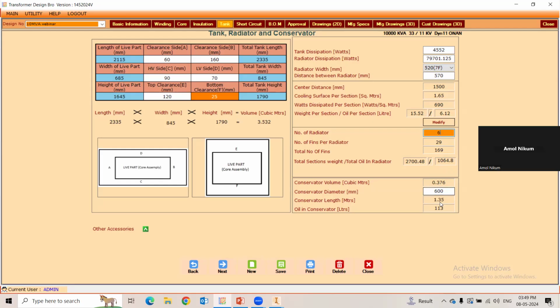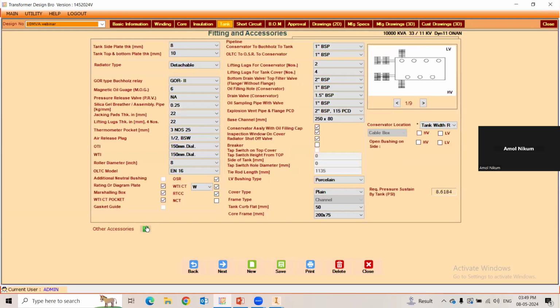Then conservator diameter, length, volume, and the oil in conservator. These all details are available here. Again, the cells with white background are editable, and the same details you have seen here will be reflected in the drawings. Let's see the fitting and accessories.